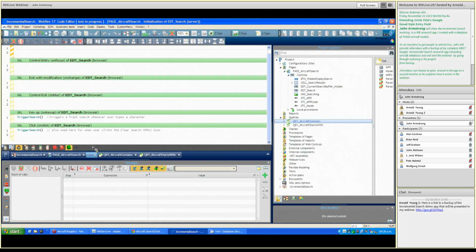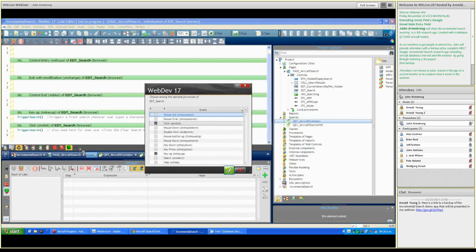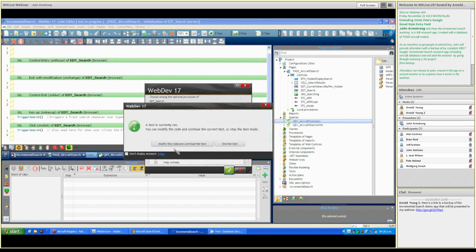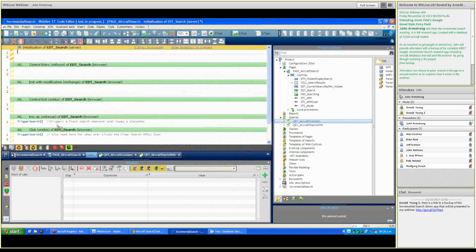A quick tip here: by default, I don't think the key up shows as an embed point. You can select embed points by clicking this ellipsis here, and you can add different embed points. If we wanted to include the double click, for example, add that, and now that will be listed. We'll just modify and continue. It's now added double click somewhere in there, which will allow us, if we really wanted to, to put some code under the double click. We don't, but that's all good. So this is the little procedure which fires everything off.